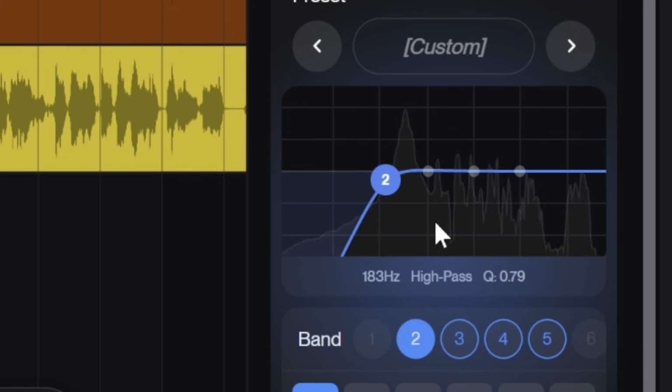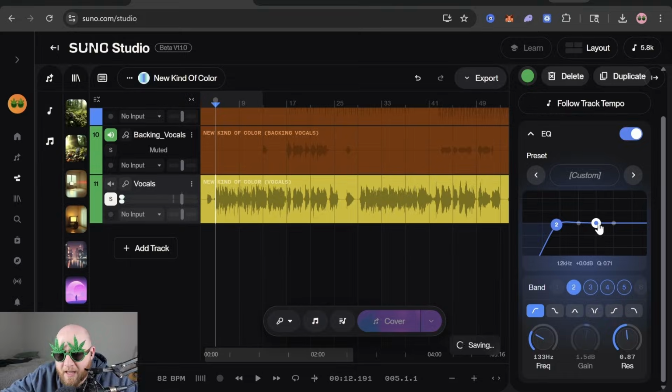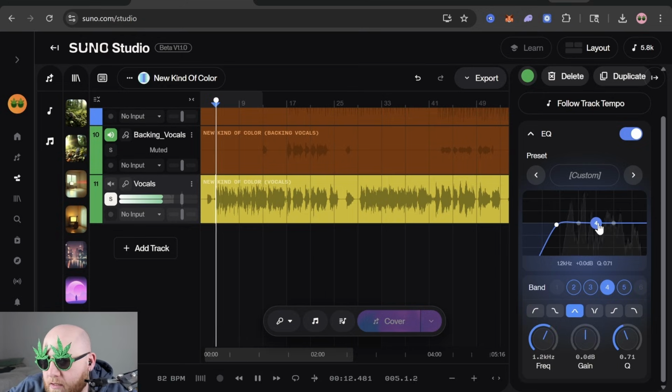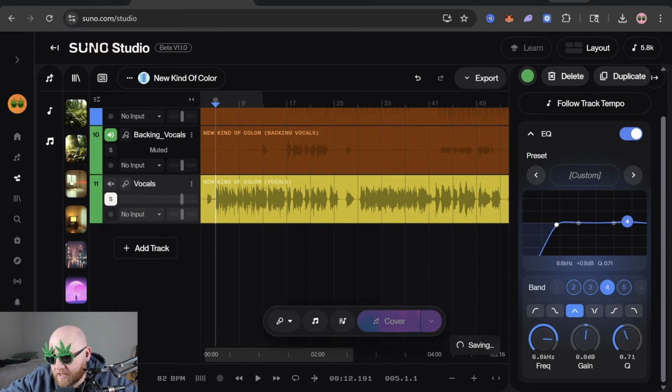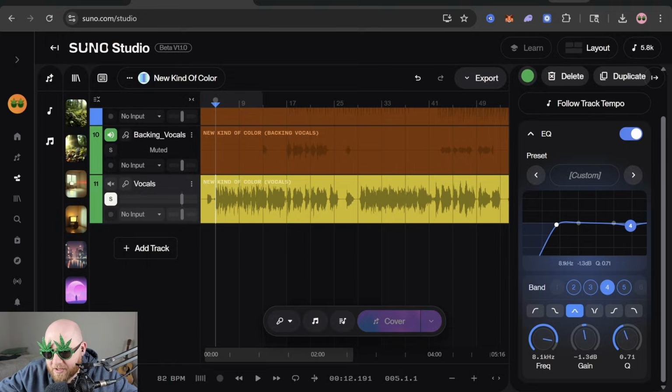And I can definitely tell the S's are a little bit piercing. So usually in a DAW, you would use a de-esser for this, but we can still help it with the EQ. And it looks like that's around 5,000 to 6,000 hertz. So I'm just going to dip that just a tiny bit.